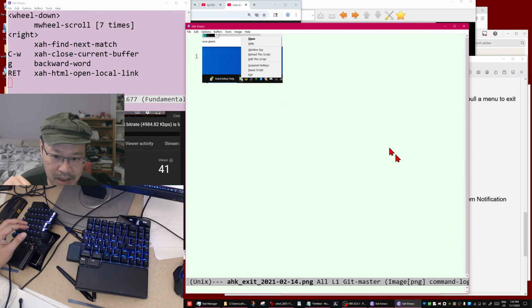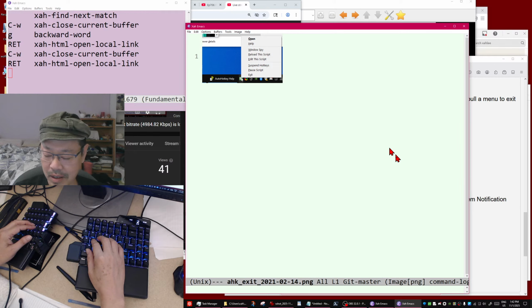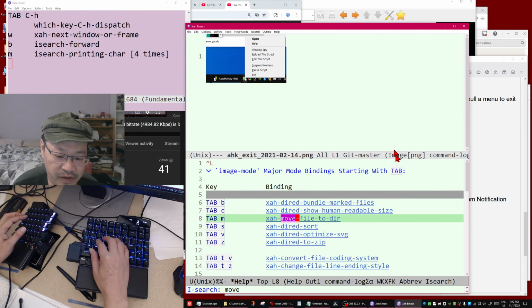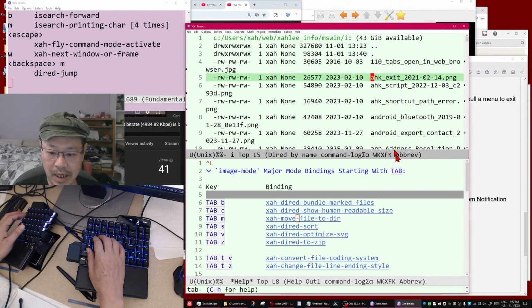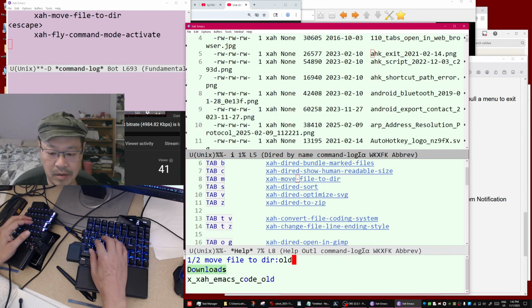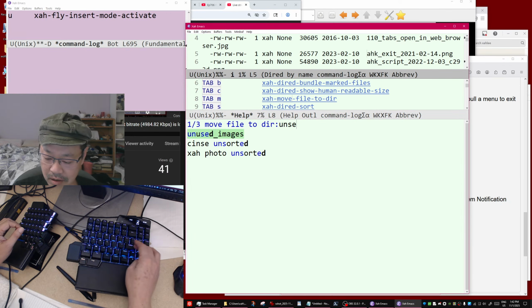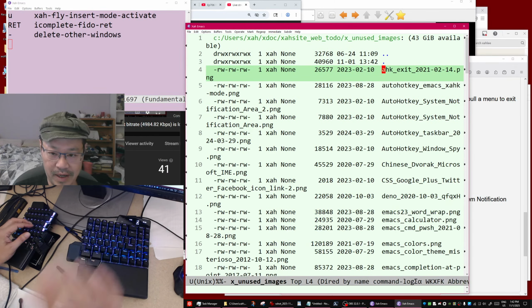Normally you can't just delete this because it might be used in other pages, but now we know it's only one occurrence. So open that. Now call a command. Let's see what is the key. I forgot. Let's say move file to the. So I just tap M old, not Emacs old. It's called unused images. Do it, so that we'll move it to a bunch of old images.